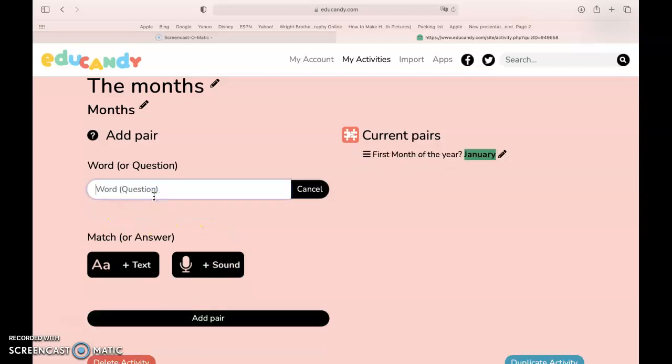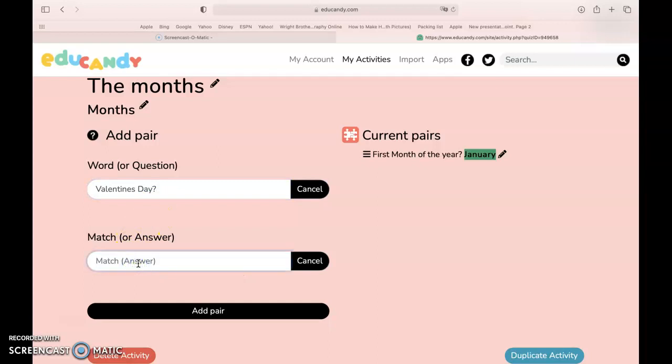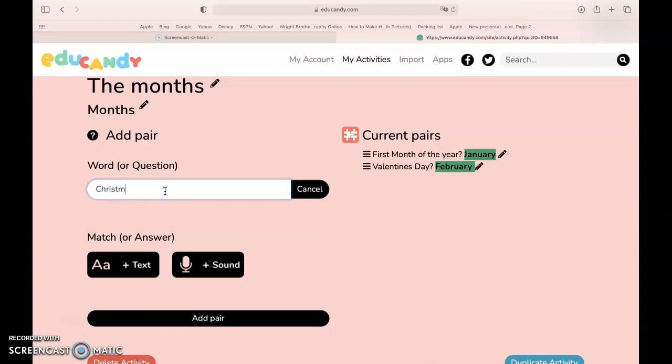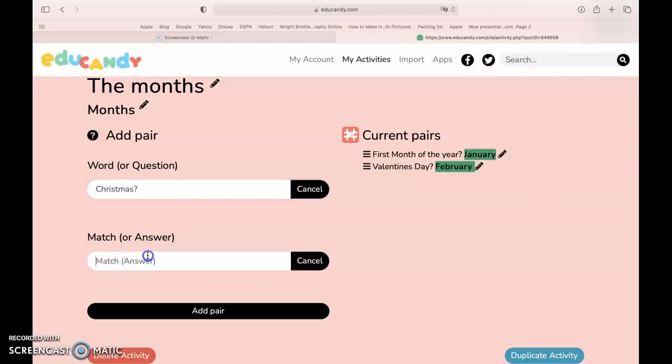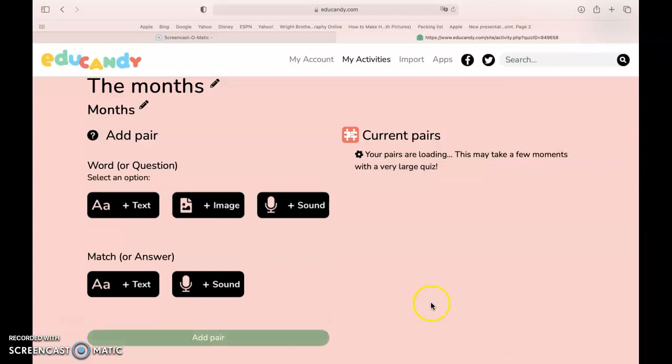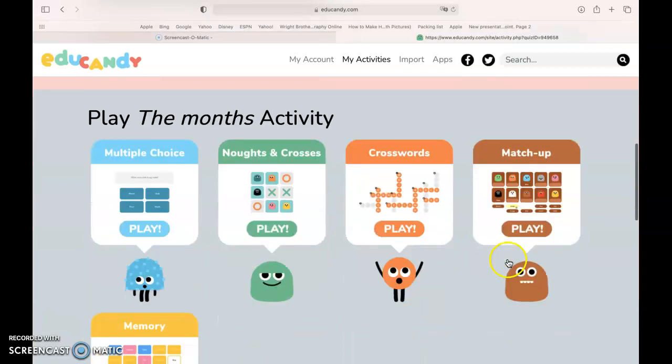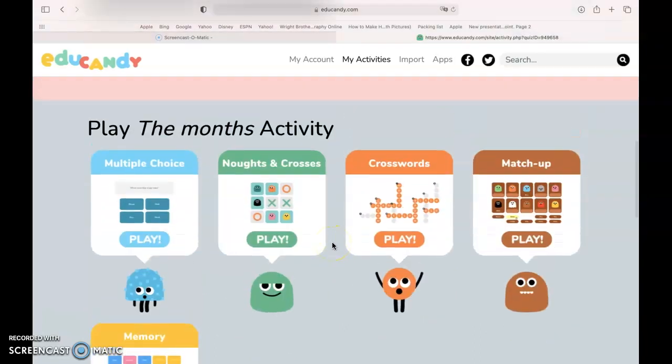We'll go with holidays. So one is Valentine's Day. And you add an answer, and one is Christmas, and that is in December. And as you can see, it already generated 5 different games for you to use.